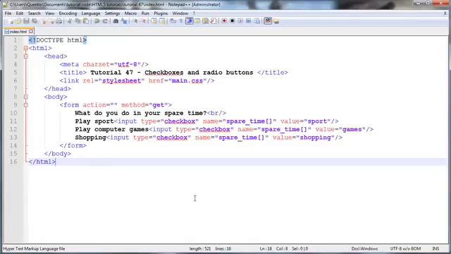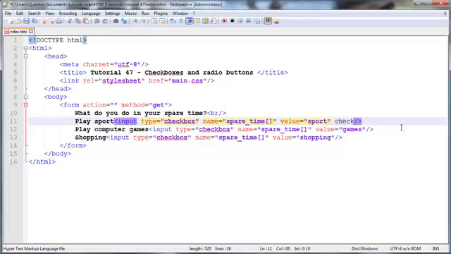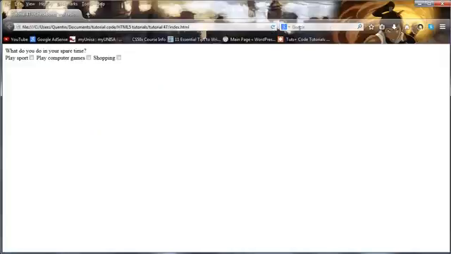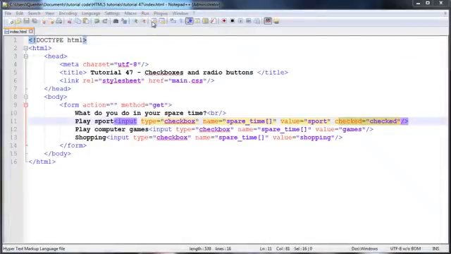But we might decide that we want something to be checked by default. So whenever you want an option to be checked by default, you can add in this attribute, which is checked, and you can just set that equal to checked. And this will basically tell HTML, or tell the browser, okay, this option needs to be checked by default. So it won't actually work if I just refresh this. I'm going to have to run it in Firefox anew. And as you can see, whenever the user first loads this page, they're going to have play sport ticked by default.